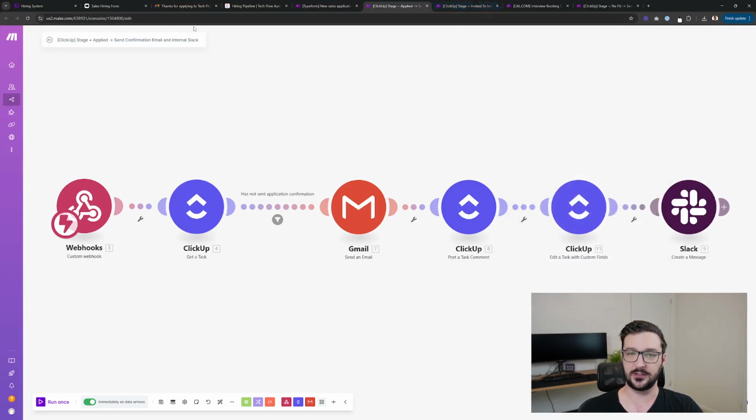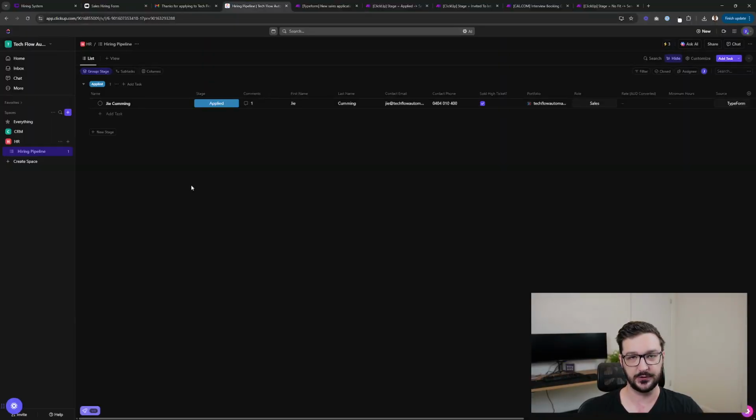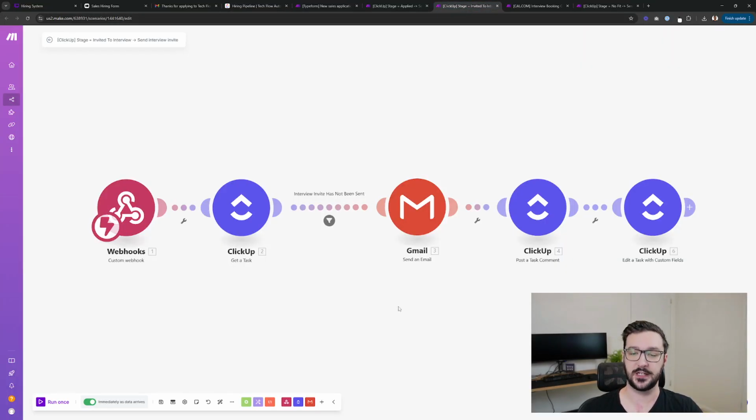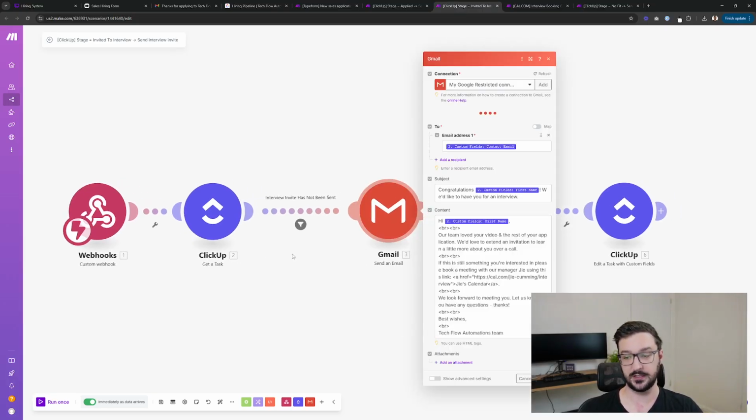So next, there's two things we can do. Either we're not happy with the applicant, in which case we can move them to no fit, or we could decline them in Slack. Or if we are happy with the applicant, we can move them here to the invited to interview stage. And what happens when we move them to the invited to interview stage is, again, we're sending them another email.